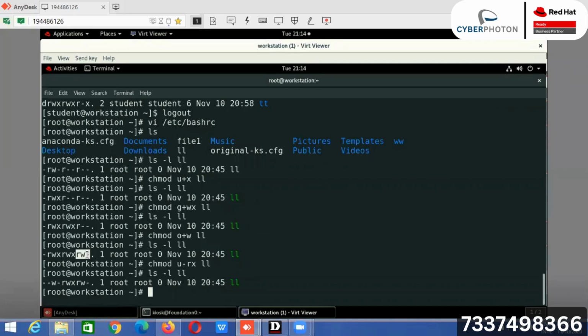Guys, it won't replace the permission, it will add the permission here. If I'm adding the W permission, you will tell me that the R permission will be replaced. No, it won't happen. It will just add this permission. It won't replace any permission.